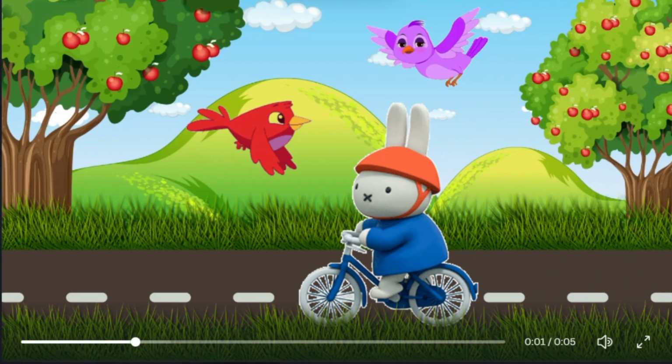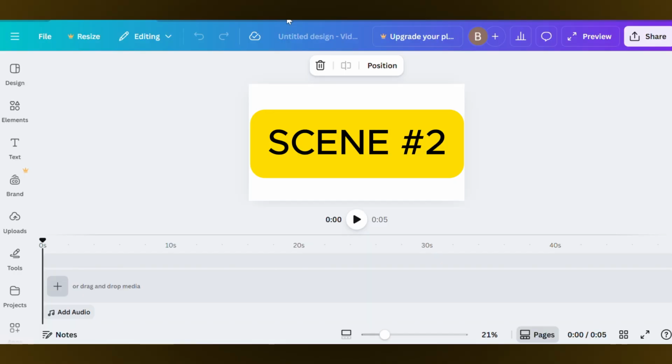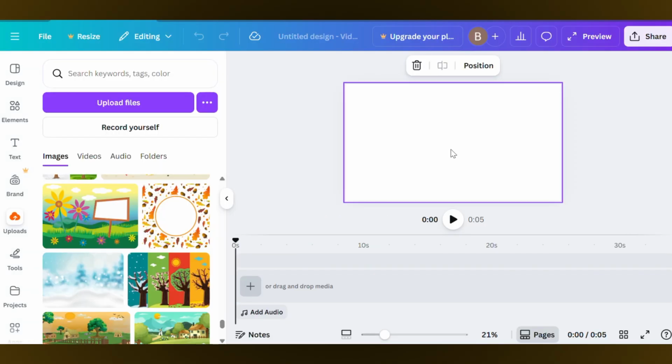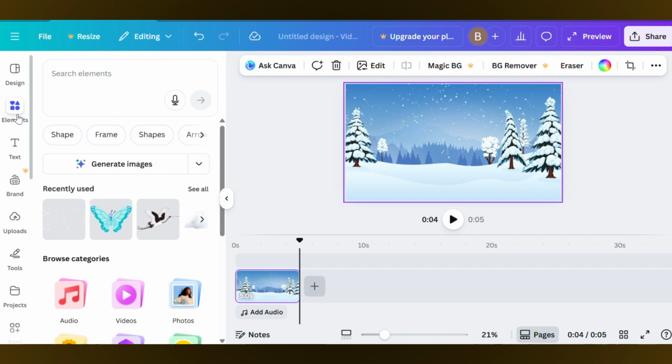And here is the preview of the animation. Now we are going to make the second scene. Go to Uploads and choose the snow image for the background. I downloaded this image from Freepik.